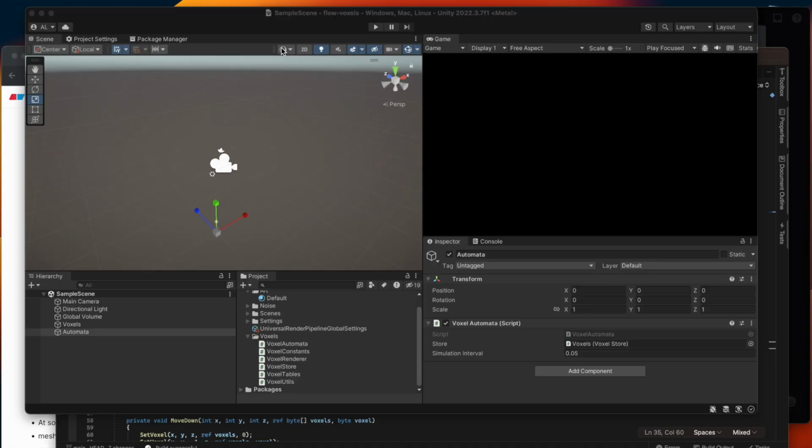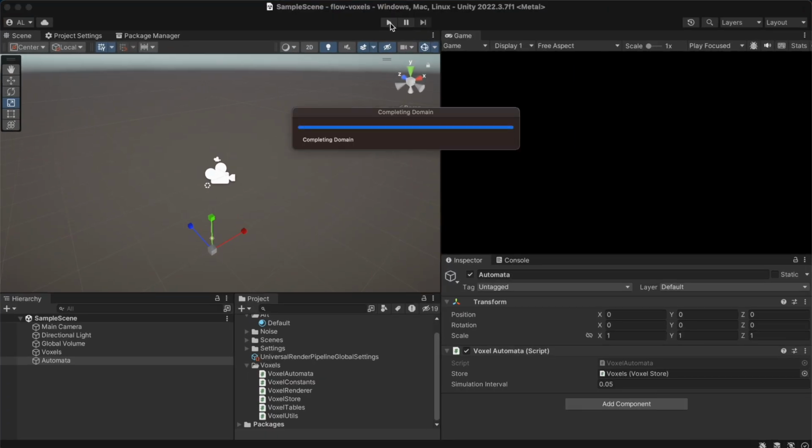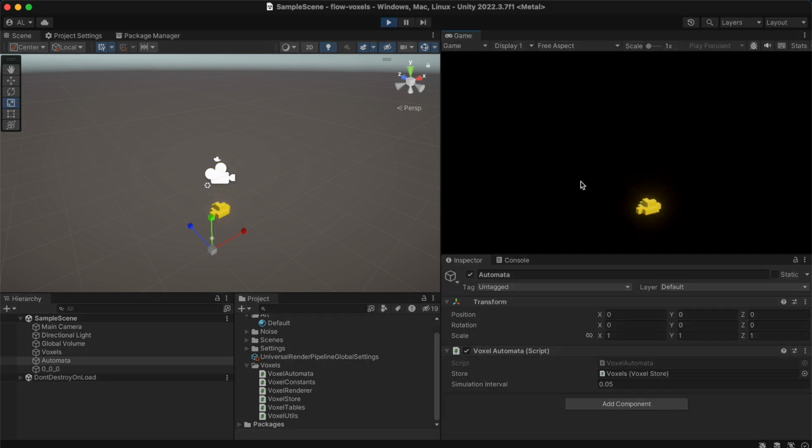And now, if we click play, you should see sand falling. Yep. And the sand falls using our automata rules.